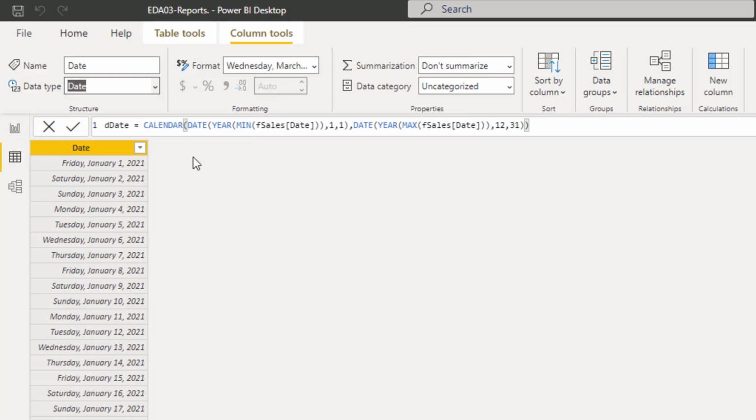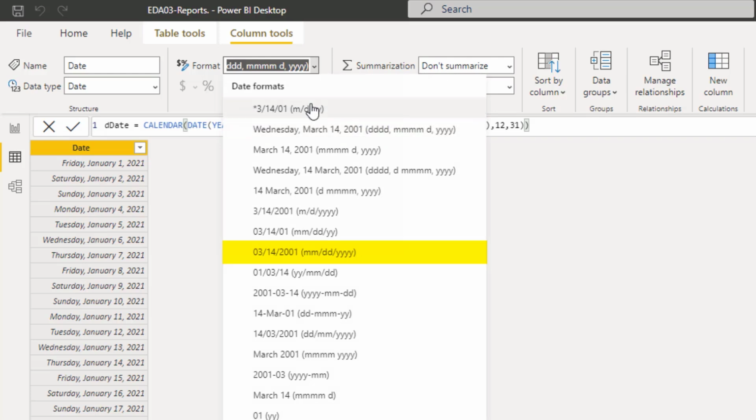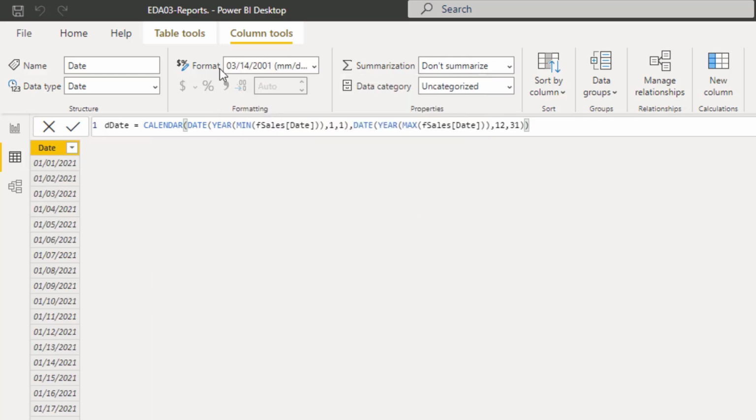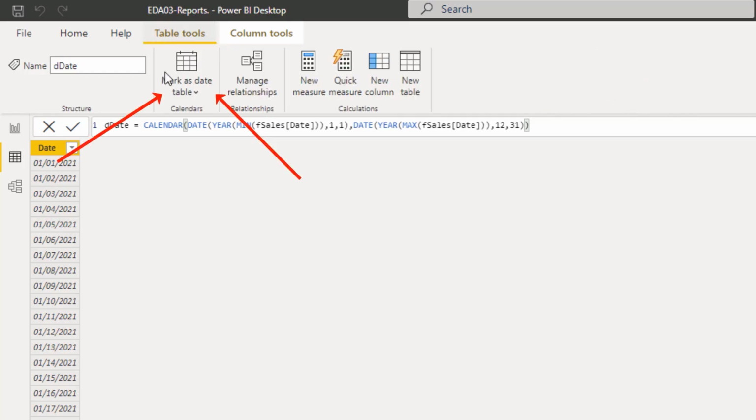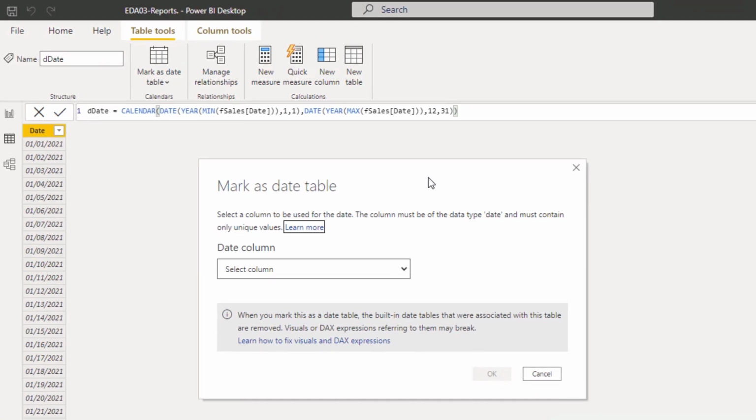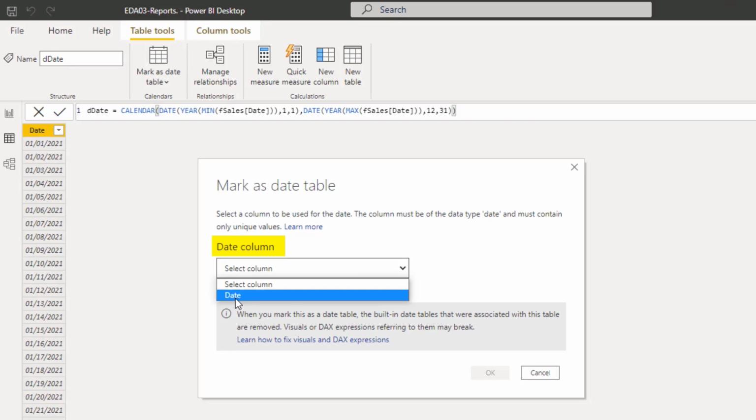I also want to change the formatting, although the formatting will not affect any of the calculations we make. I'm going to change it to MMDDYYYY. Now, we also need to go over to Table Tools, and I need to mark this as a date table. So I'm going to mark as date table. The column with the dates will be date.